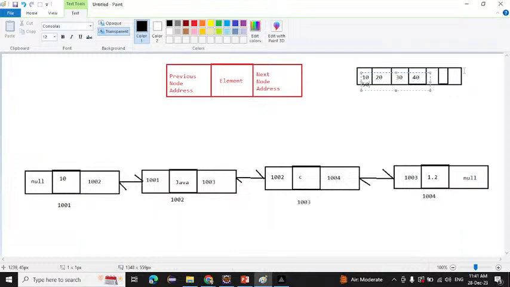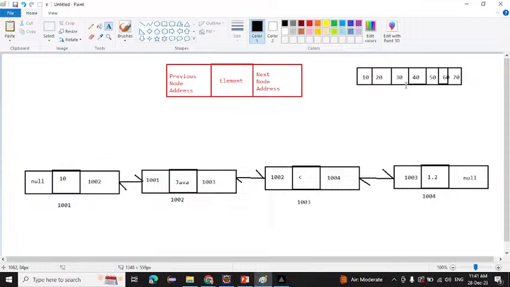Okay, like that we have multiple elements inside our array. So 60, and here we have a 70. Inside the array we have multiple elements like 10, 20, 30, 40, 50, and 60, 70. So now I want to delete this 30 from here.